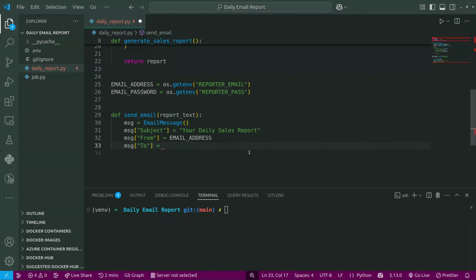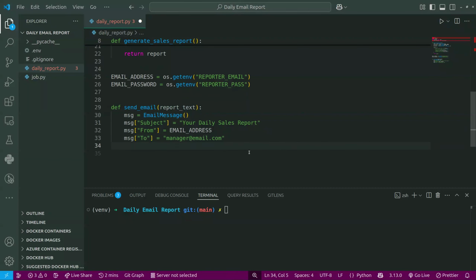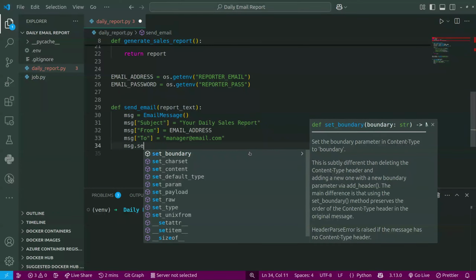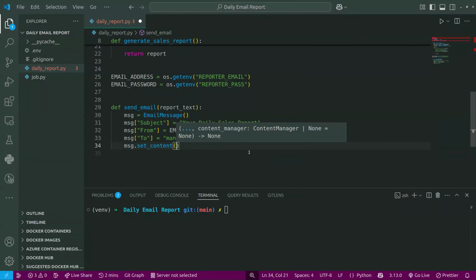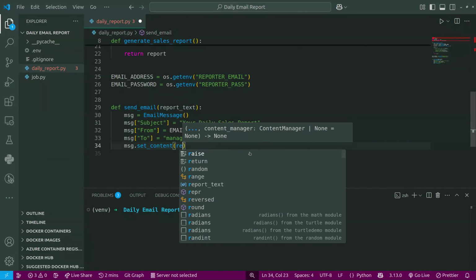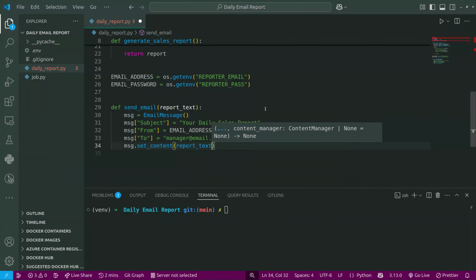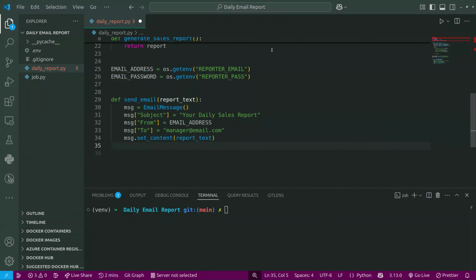So your email, assuming you want to send the email to yourself or to your manager or your official email, so just something like manager@email.com. Then once you have where you're sending your message to, you can set the content to that. So the content that goes to the email. So I'll just say msg dot set content. For setting content, the content that you are passing here is the report text. Remember, report text is the parameter to this send email function.